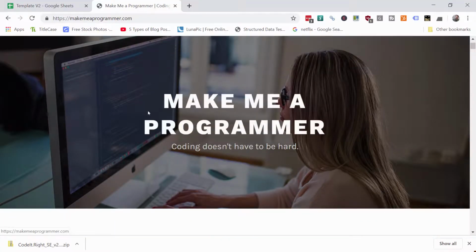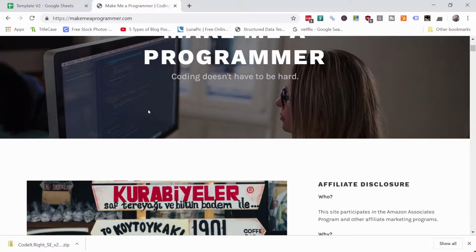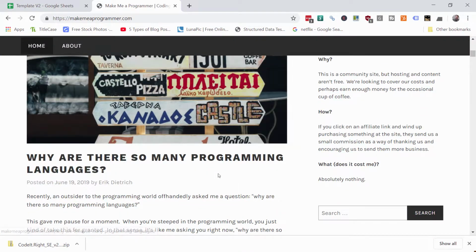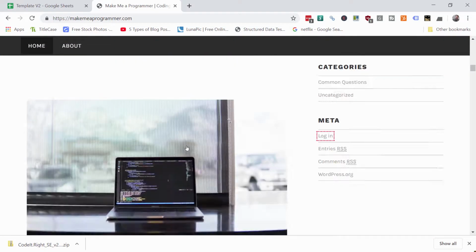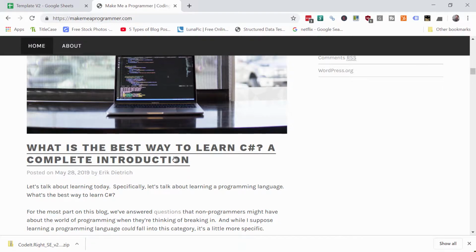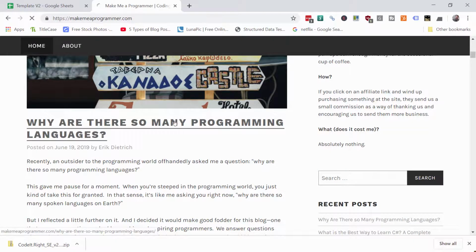All right, so with all of our definitions in mind, let's take a look at an actual practical example, if you will. And to do this, Hit Subscribe actually has this site that we've created. I've contributed a lot to it along with some of the authors, and it's called Make Me a Programmer. The target audience here is aspiring software developers. They're very new software developers and people with questions about the field, like why are there so many programming languages and what is the best way to learn C#.